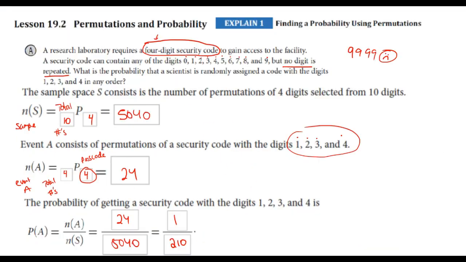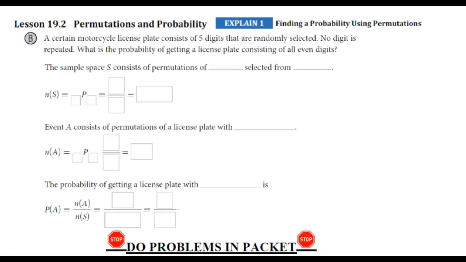Okay? So on the previous screen, all I did was record all the values we found on our Desmos calculator. 5040 was for our sample space, 24 was for our event A. We put this as event A over sample space, and we reduced that, and we got our probability to be 1 out of 210. That's a lot. Alright, let's go ahead and move on to part B.